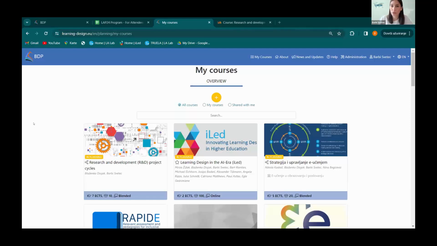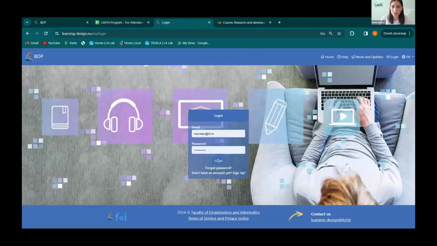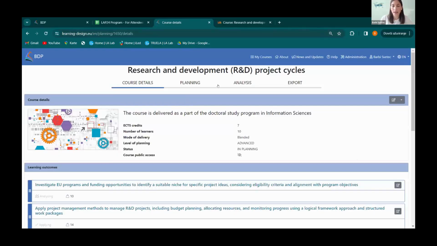Okay, so what you can see here is the overview of my courses in the BDP tool. And as an example, I'm going to use the same course that Blaženka showed you just a second ago. This one, Research and Development Project Cycles. And as she had already said, I'm going to explain this export option.